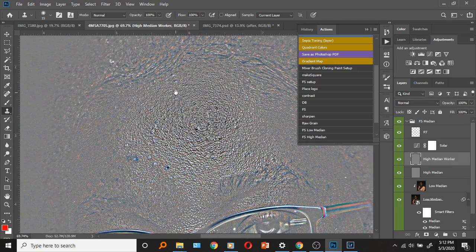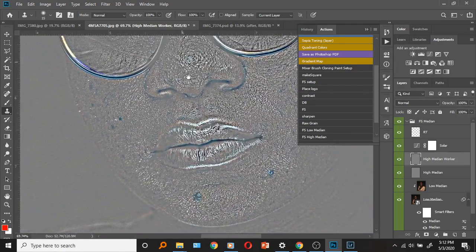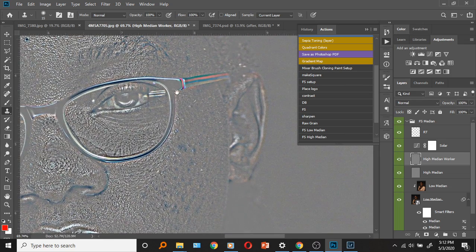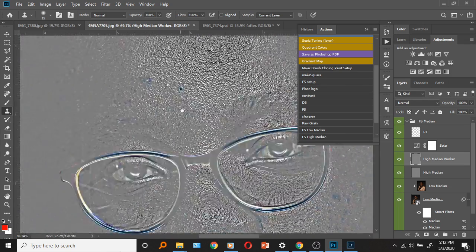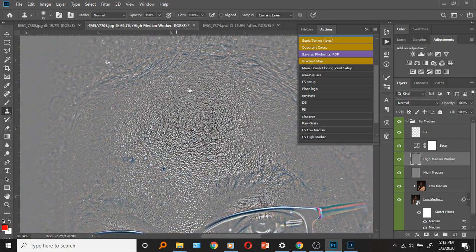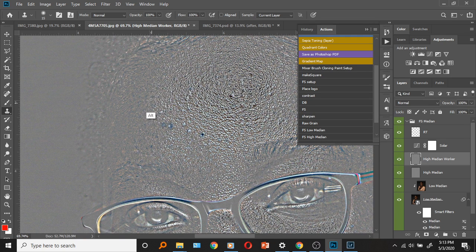Okay, so we're getting rid of all the skin blemish. Now the thing is, some people do this blemish removal before frequency separation, but I just feel that'll be too much work. I don't like too much work.